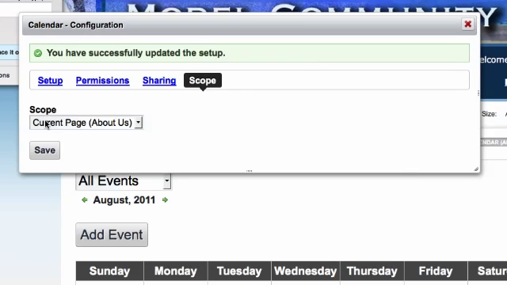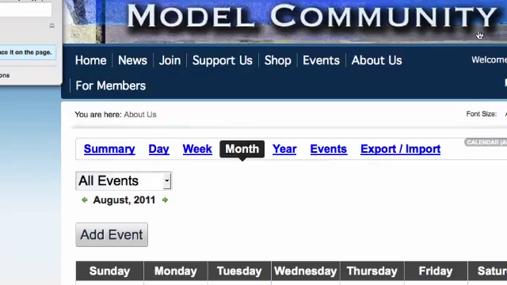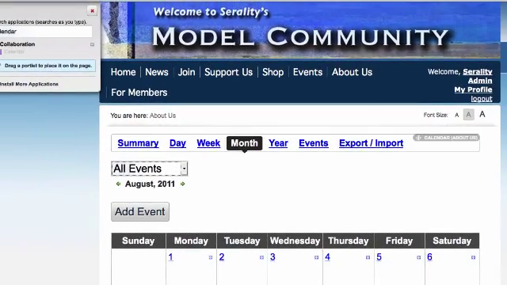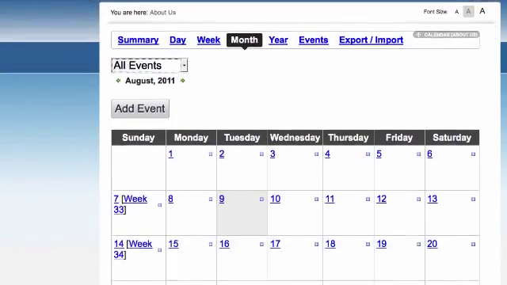Your scope has now been changed, and you are free to define the setup, permissions, and sharing settings of your particular application. When you've finished with all of this, click on Save. Exit the configuration box and proceed to populate your application with content, or in this case, adding events.